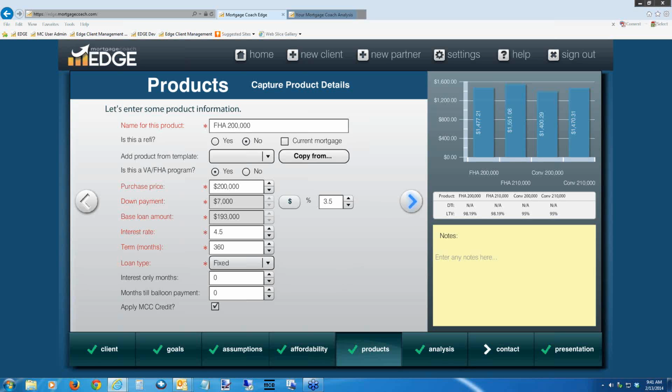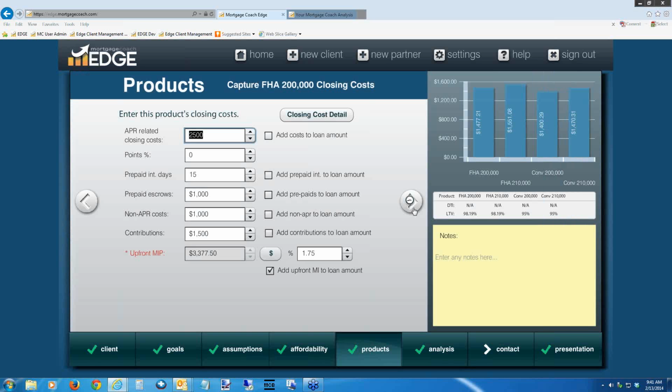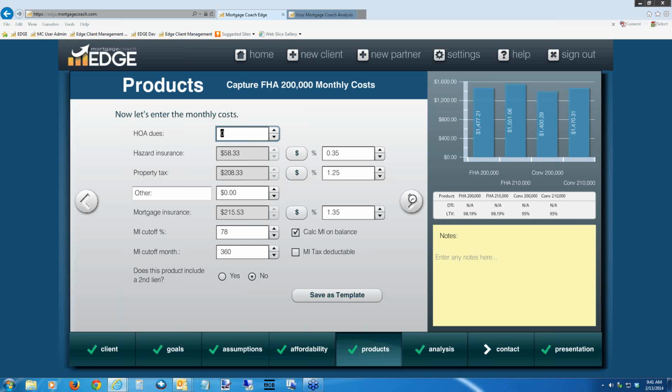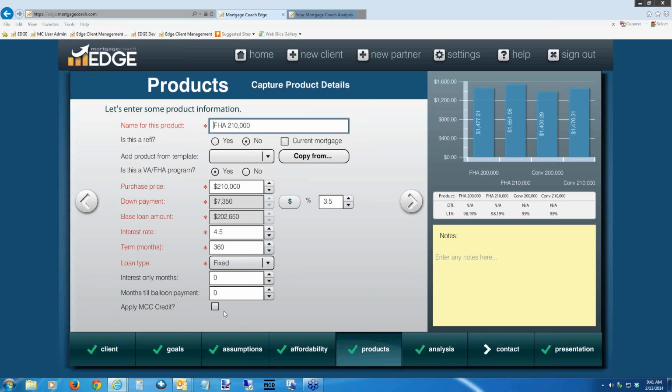Now, since I've got that in play, I can choose whether or not I want the MCC credit on each program. So I've got it on my first program. I'm going to go ahead and put it on my second program as well. And let's say on the conventional ones, I wasn't able to get them that particular credit.